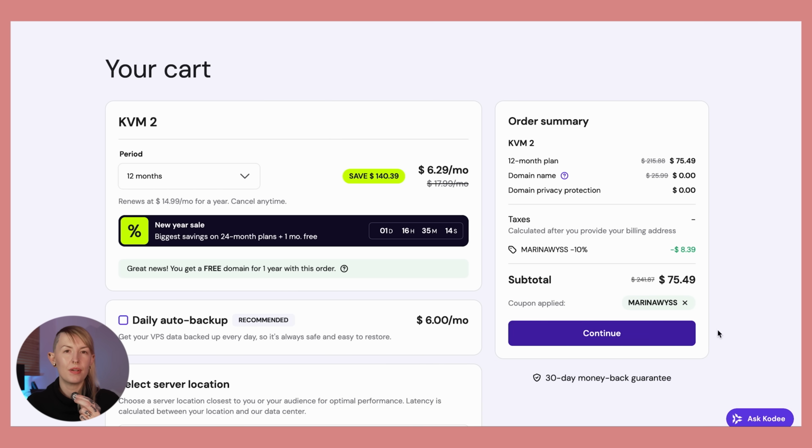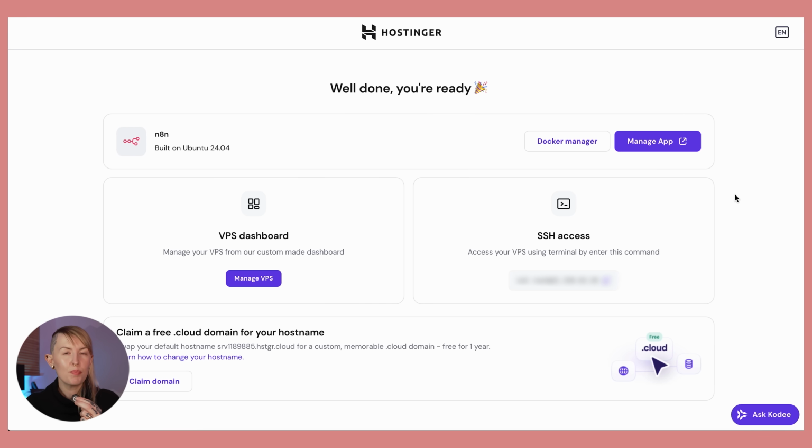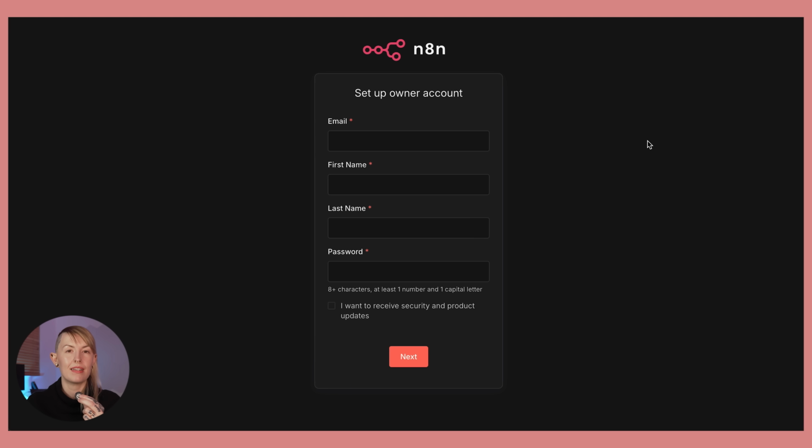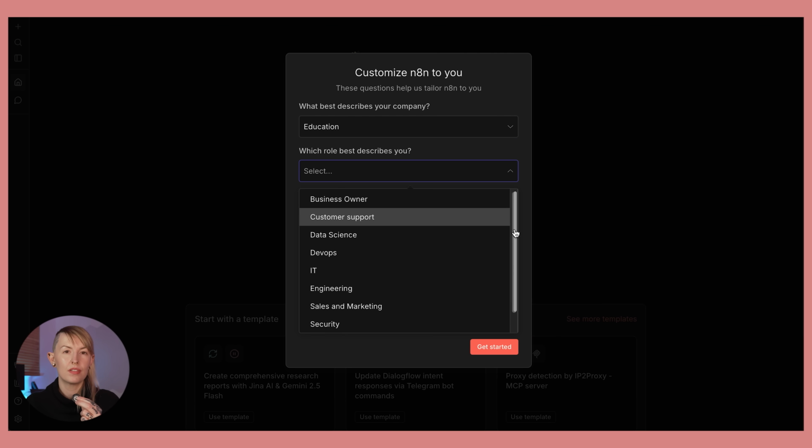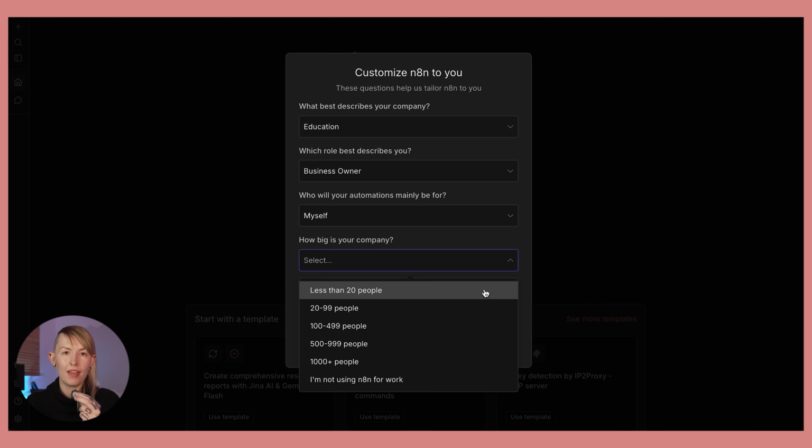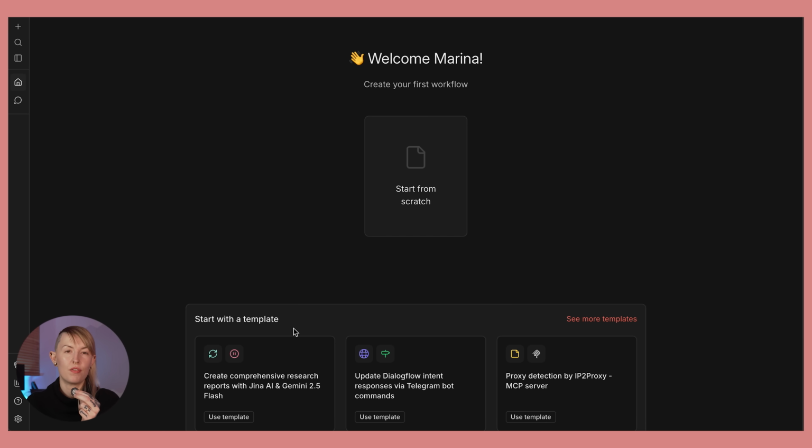From there, click continue and set up your login and billing. At this point, you'll be able to see your app, and you can access n8n right away by clicking Manage App. Now you can see your n8n account. Go through the onboarding, and you're all set. Now you have your own self-hosted version of n8n.